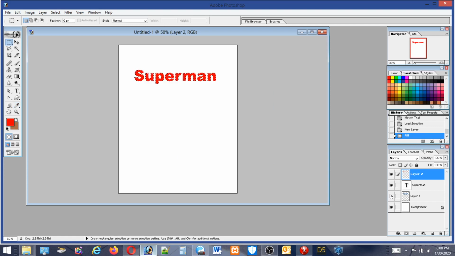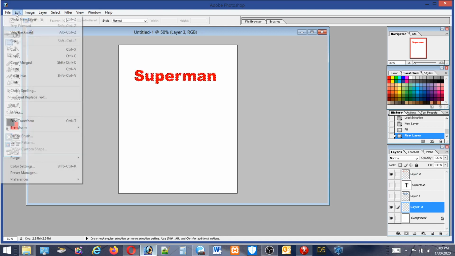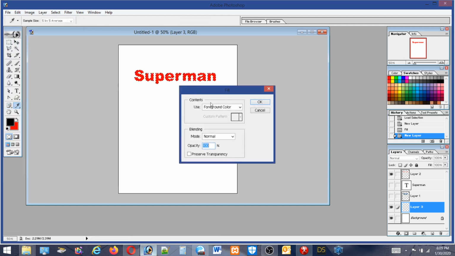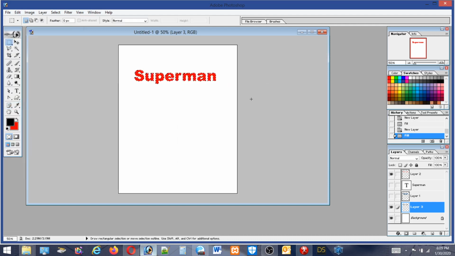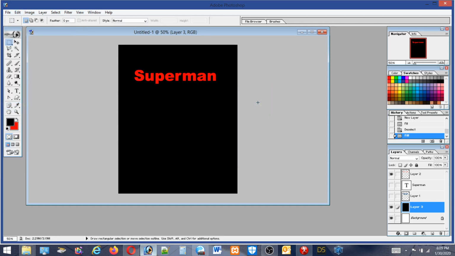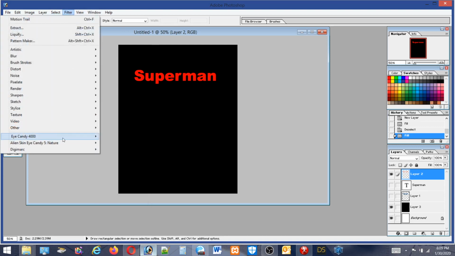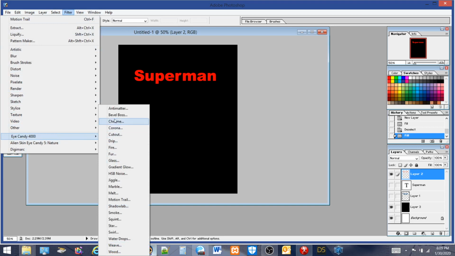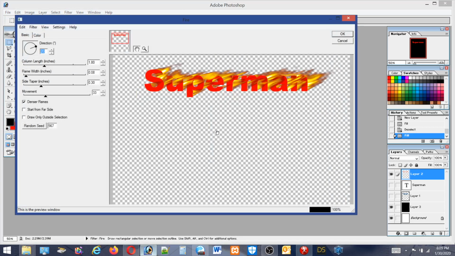Turn this off. Let's put in another layer down here. Fill it with black. Oops, that's the wrong thing to do. Edit, fill. Okay. Now I just select this layer and go to iCandy and do fire. You see right there, fire. You can see the fire on it.